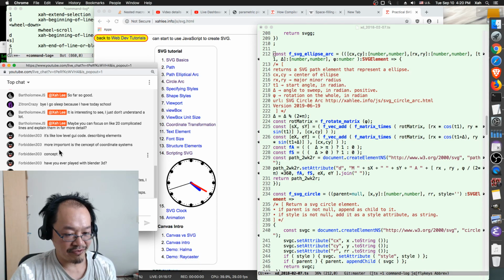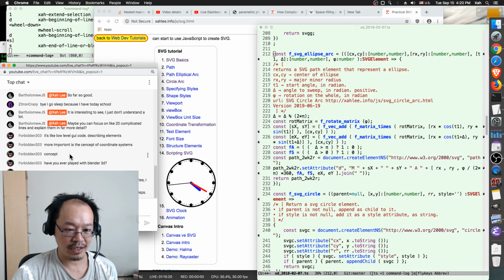Forbidden 303, where are you from? What country or city? More important is the concept of coordinate systems. Okay, I think maybe we expand that because that's important.